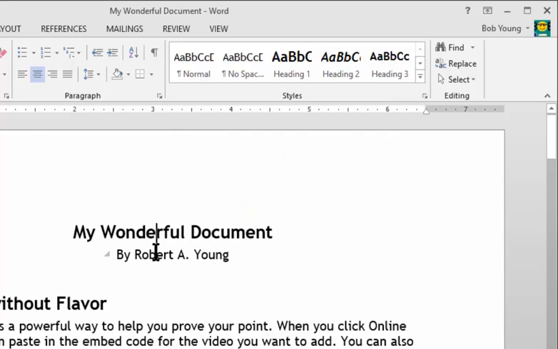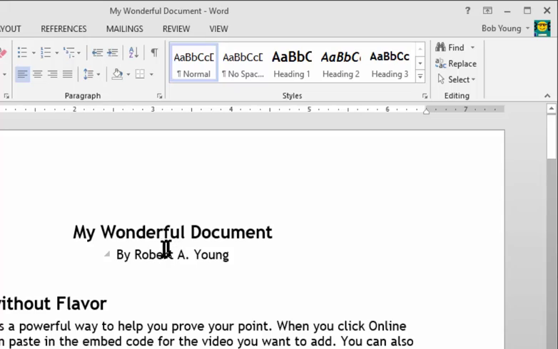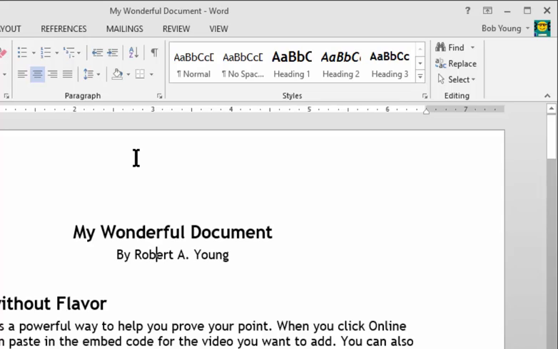If I click on this one called by Robert A. Young, if I single click, see, the cool part is you don't have to select it. You can just click anywhere inside of it and it will let you know what style is used. I click inside of there, click on the more button, and you notice that is a subtitle because it is already selected.